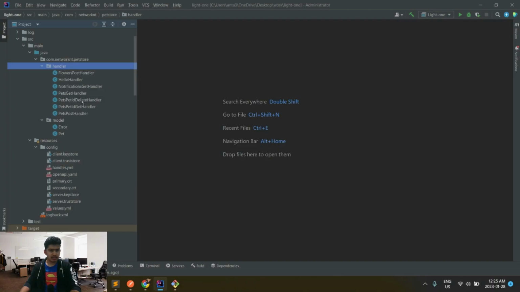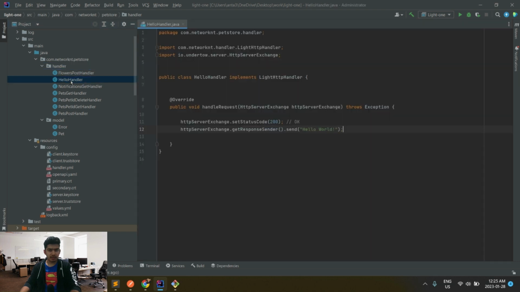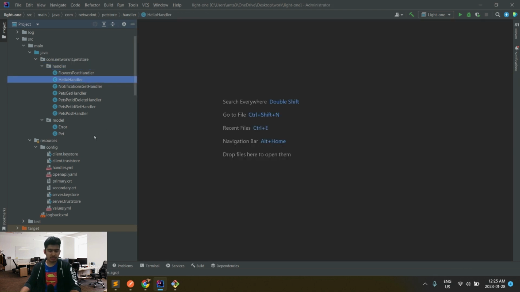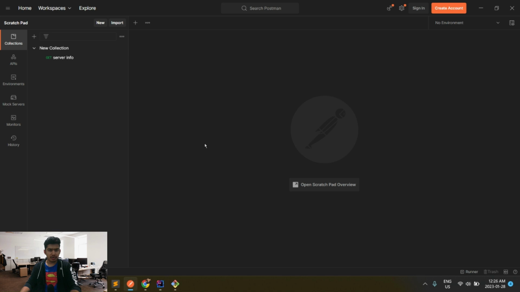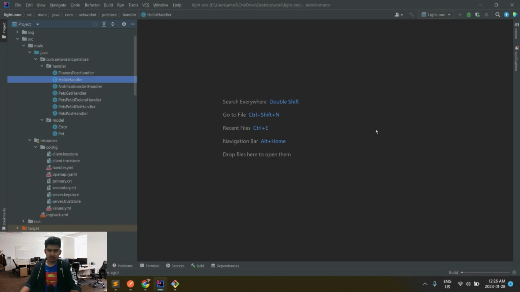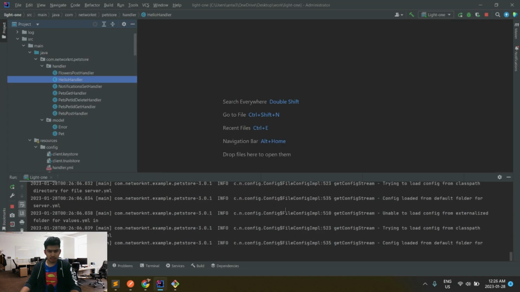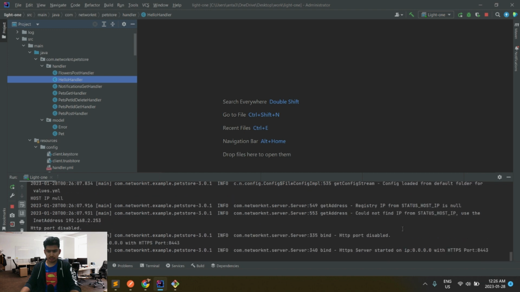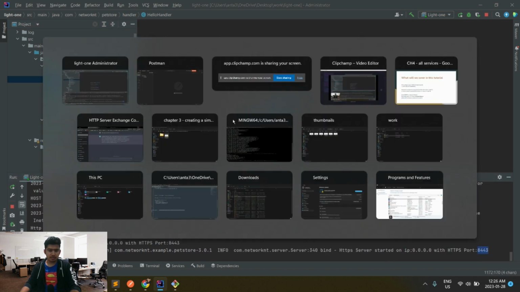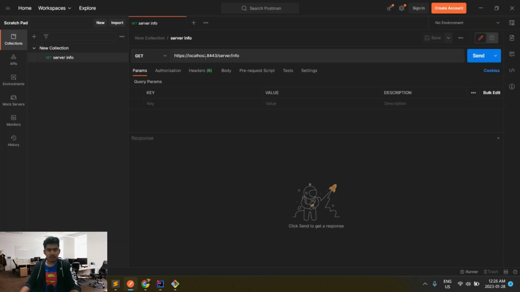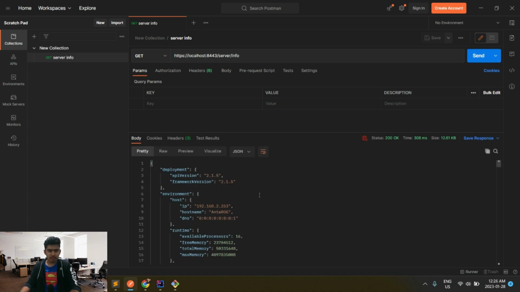All right, so last time we did create a hello handler, but let's not focus on that. So as a starting point, if you can start your server and it is working on 8443 and you're able to hit the localhost 8443 slash server slash info and get a positive response back, that is a good starting point.